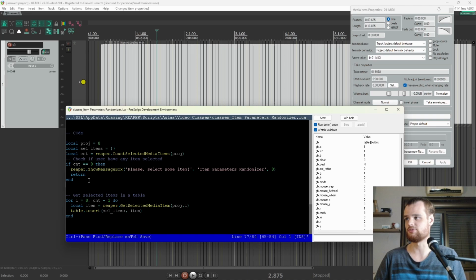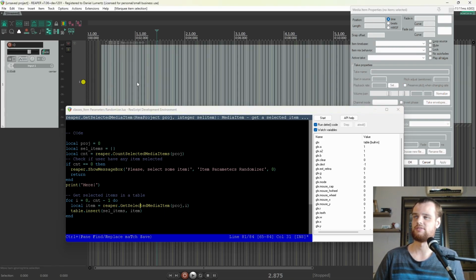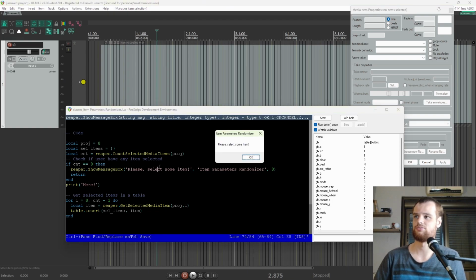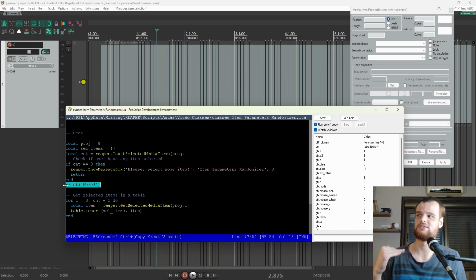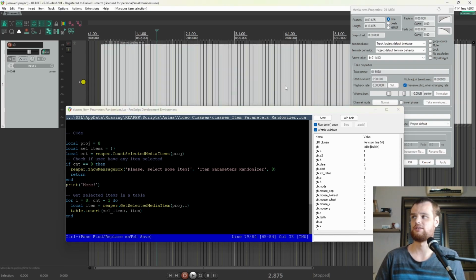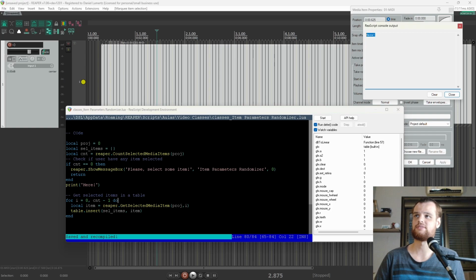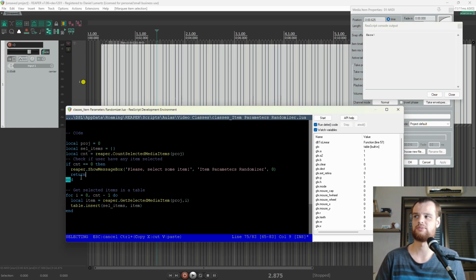You can even put a print here, just for debugging. If I don't have anything selected and I try to run the script, it says please select some item, with just an OK button. If I click OK, it doesn't even reach this print statement, so I am using this return to finish the script.